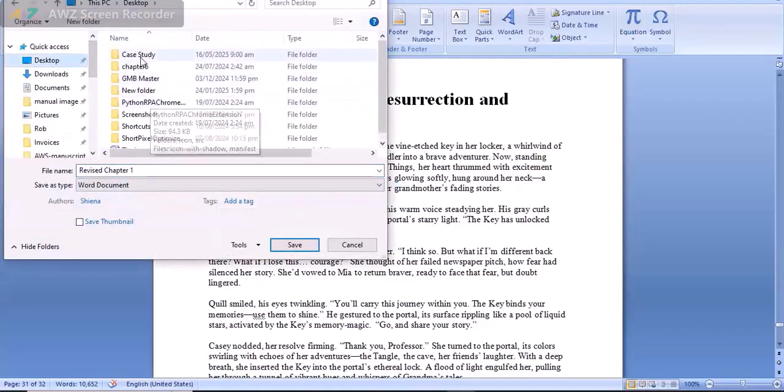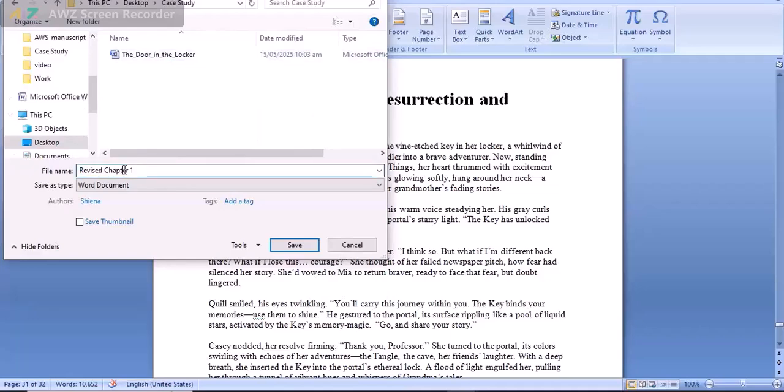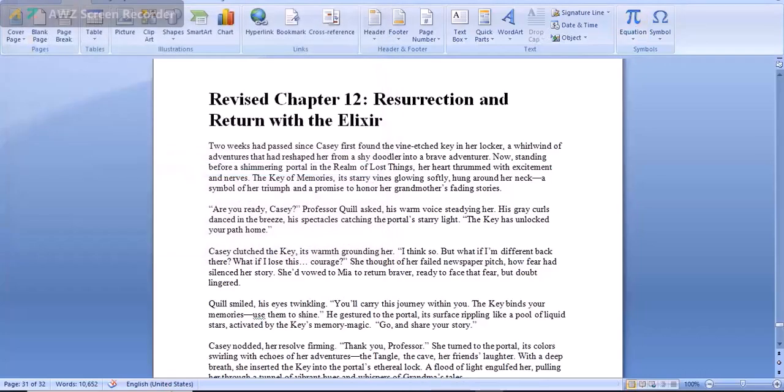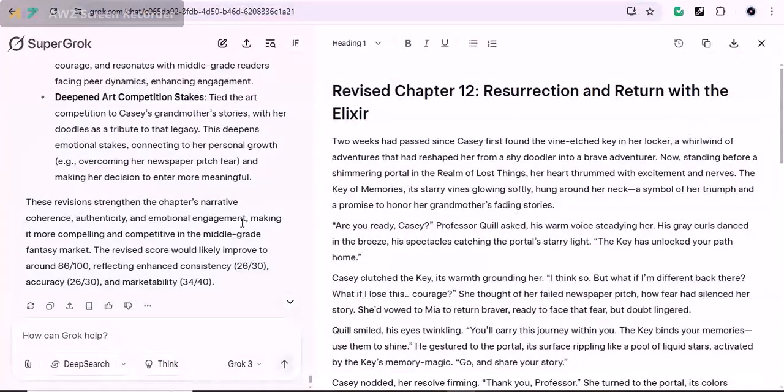Clicking Save As, navigating to the desktop and into our case study folder. I'll name this Revise the Door in the Locker.docx. Clicking Save, the revised document is saved. User scrolls in Word. Okay, the revised manuscript is ready.